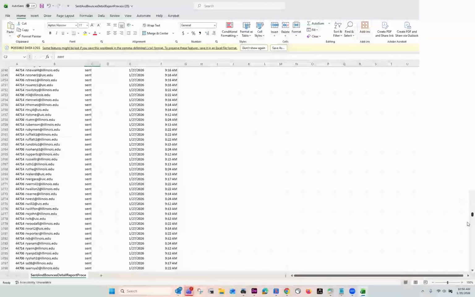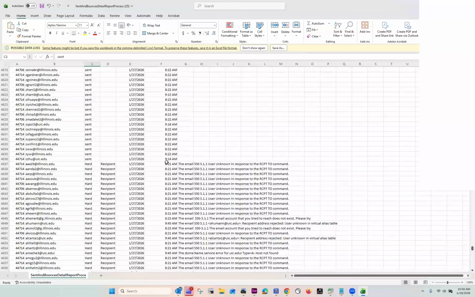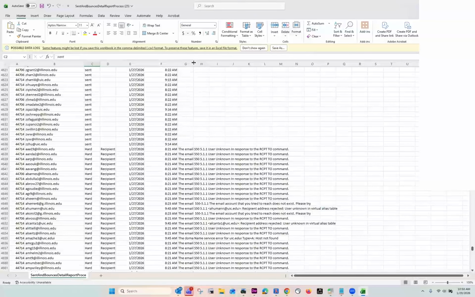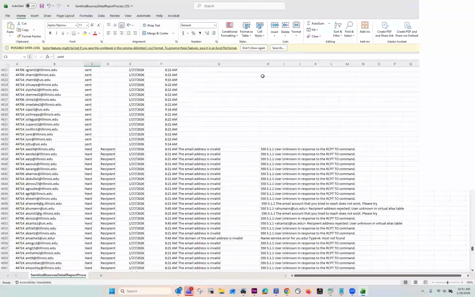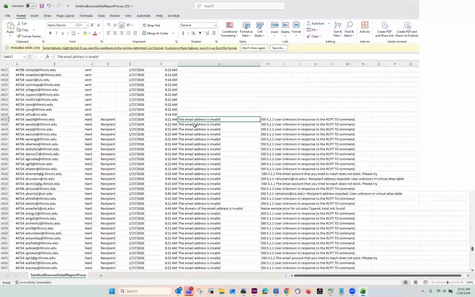Now, all of these were sent at the top. If I go to the very bottom of this report, we'll see the problems. These are the ones that Socket Labs let us know, hey, Yahoo said whatever, Hotmail said whatever, and let's see what they were saying. Okay, hard, we can see all these hard bounces. The email address is invalid. Okay, it's invalid. It's not going to be delivered today, tomorrow, or the next day because that email address doesn't exist.